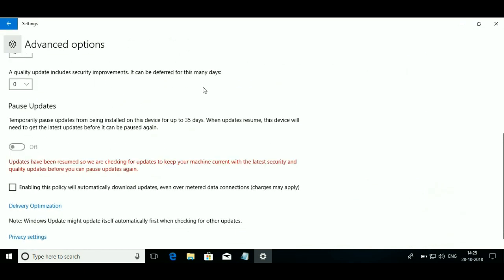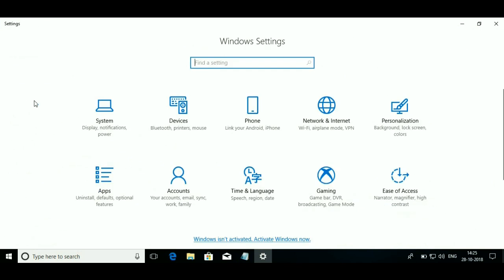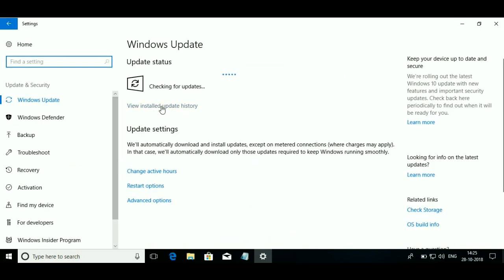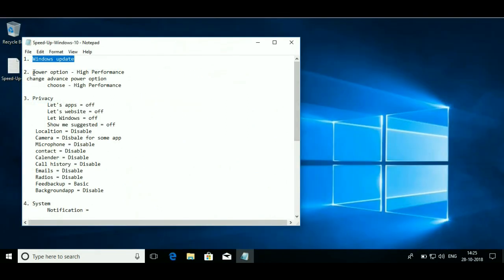If you go back, here you can check for the updates. Now the second thing, power option, make it high performance.